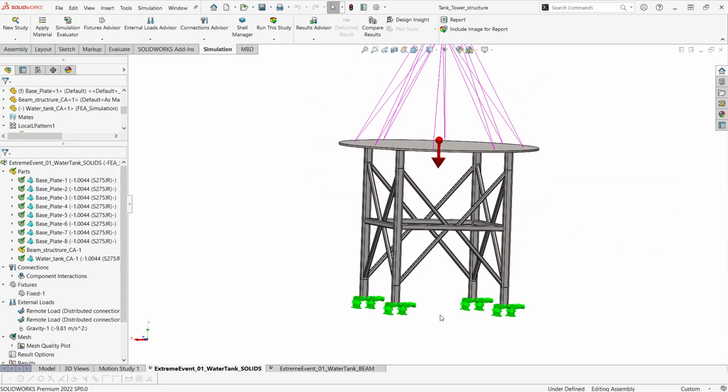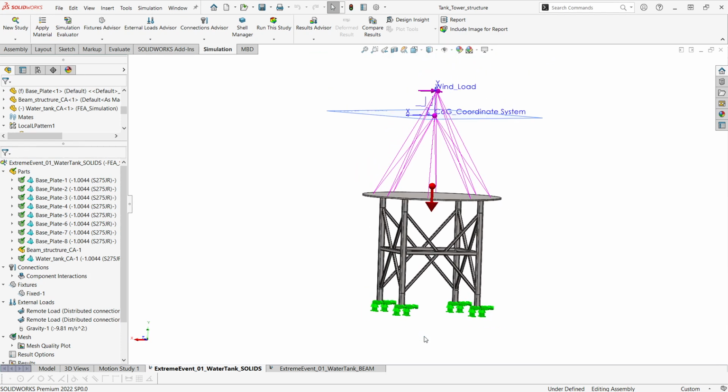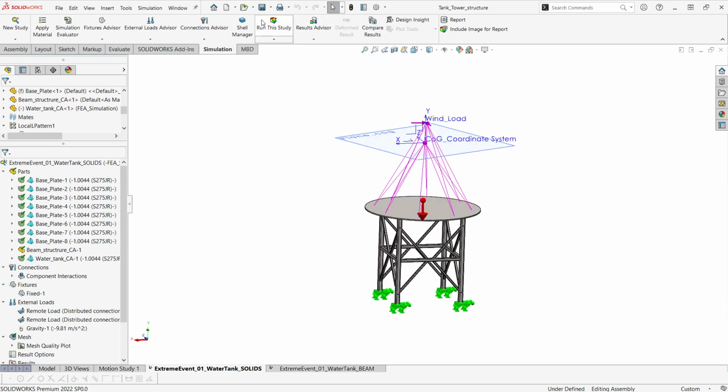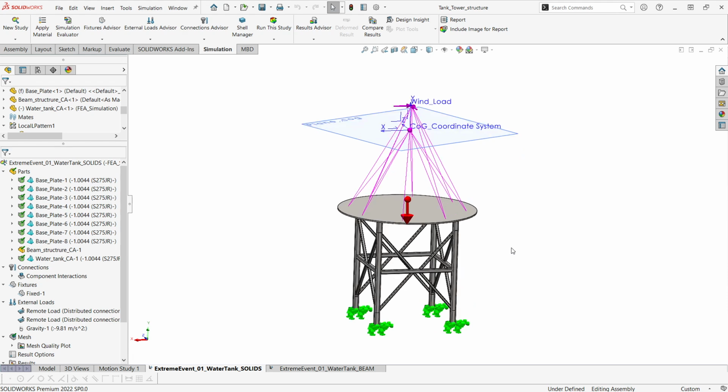Okay, what is important here? As I always say in my trainings, in FEA, we are always looking for understanding the load path, meaning that before pressing the run button, we need to interpret how our model is going to behave and how each of the components will react.